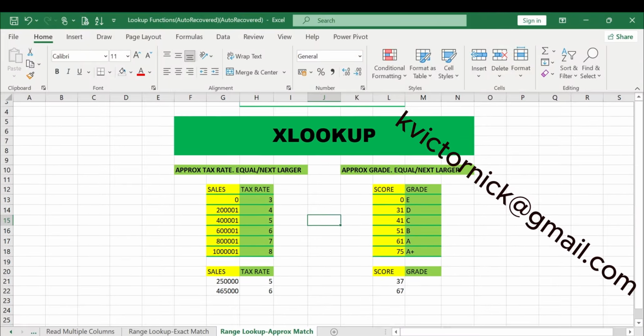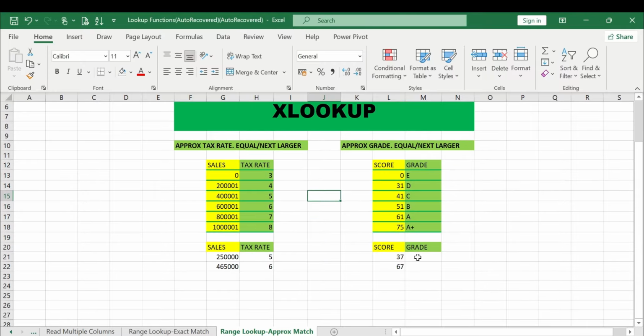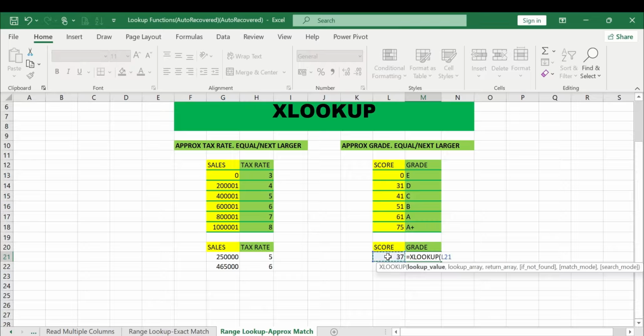Now let's check for the approximate grades. In this point here, we are approximating the grades by using the next larger score. So it's equivalent to XLOOKUP like that. Then you open, it will ask you for the lookup value, which is on L21, and the score array where we have the lookup value is on L12 to L18. Another comma, the return array where we have the grades, we want the grades to be returned. So we have the grades from M12 all the way to M18, comma.